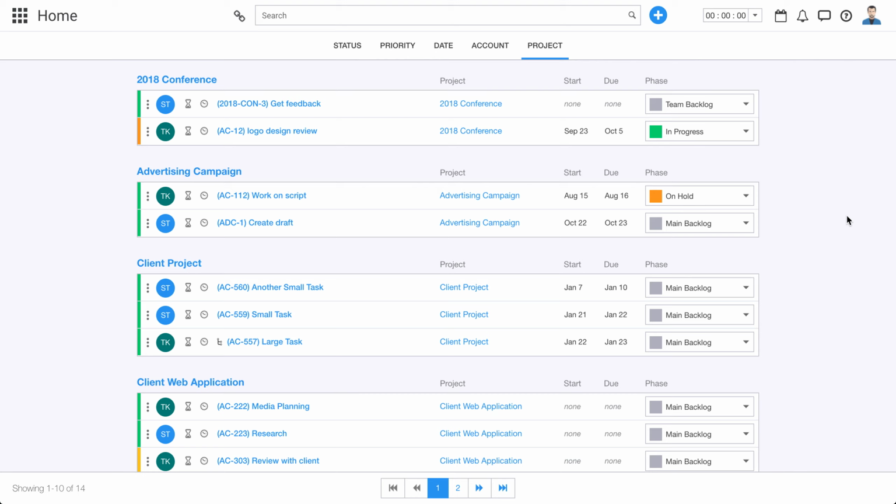In this video, we're going to learn about teams and some of the reasons why you might choose to make use of teams in Ravetree. One of the main reasons is that teams can create their own custom workflow.